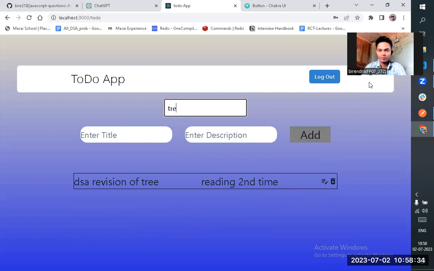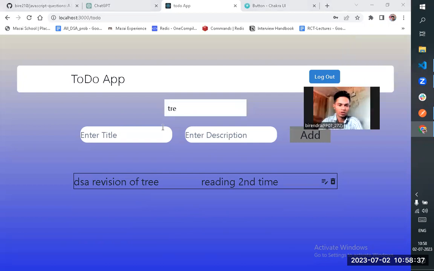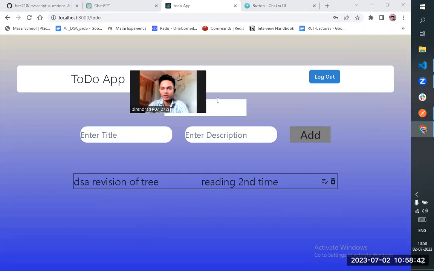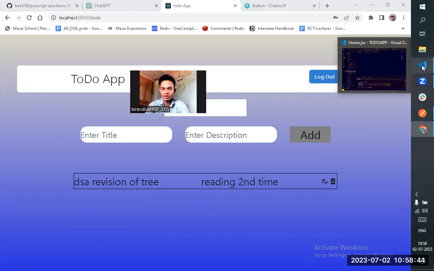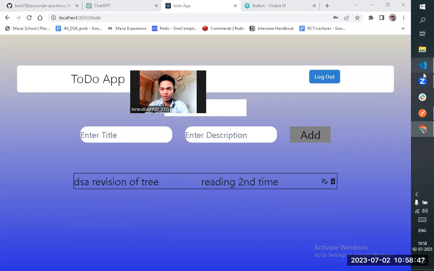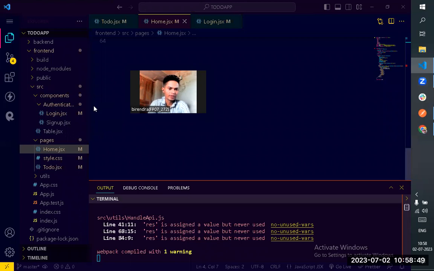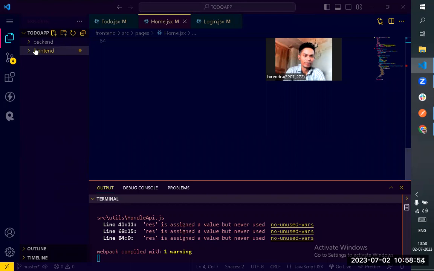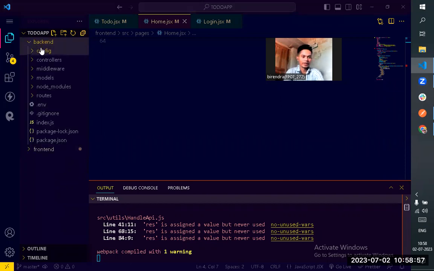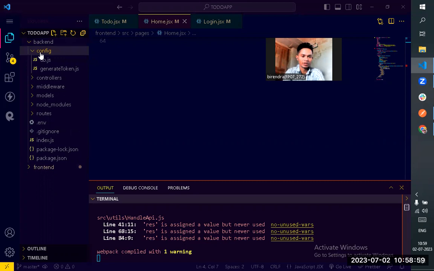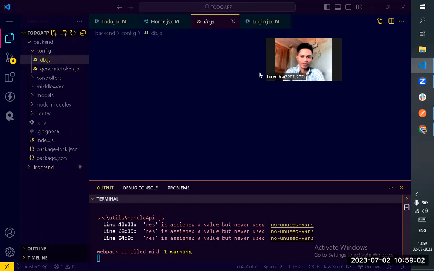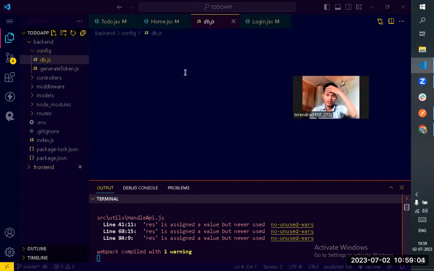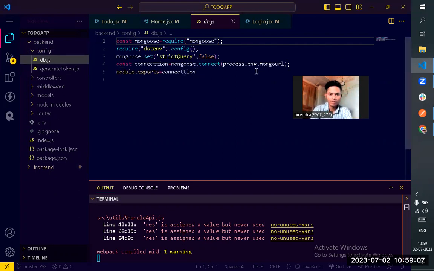Now come to the code part. So this is all about the front end that I built in this assignment. Now I want to show you the coding. In this coding, first I built the backend part. In this backend, first we need to configure the database. So I configured the database. Here we need the Mongo URL, so I am connecting from the Mongo URL.